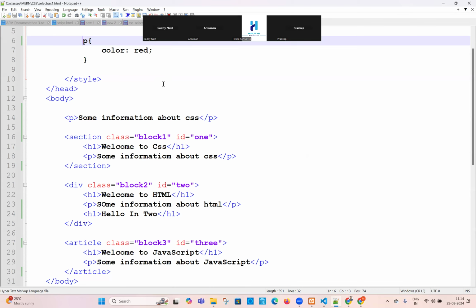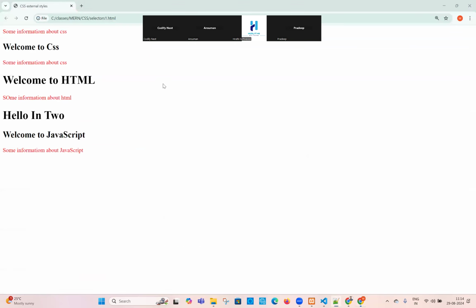In a CSS interview, definitely there are a lot of interview questions. So you have to be ready to answer those questions. It's all about selectors only. Many questions will come in an interview. Okay, right. Let's come here now.